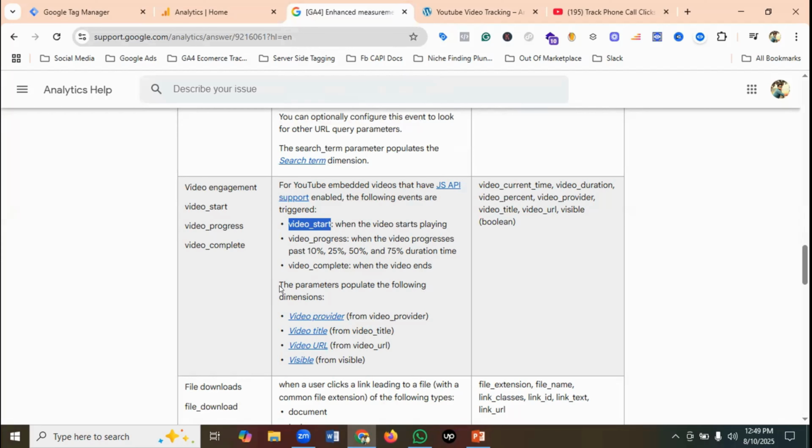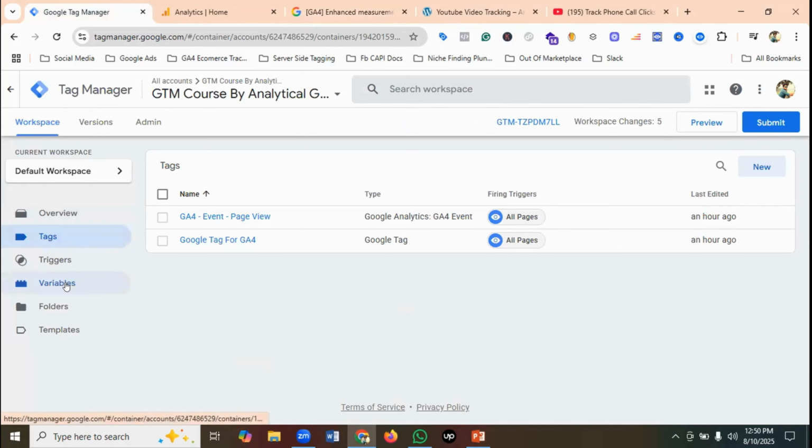Okay. So you can see over here the parameters populate the following dimensions. So video provider from which the video has been uploaded or provided, video title from video title, video URL from video URL, and visibility from the video visible. Okay. So you need to pass these parameters: video current time, video duration, video percent, video provider, video title, video URL, and visible.